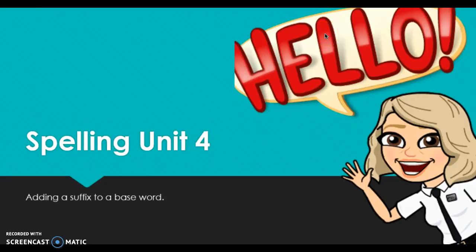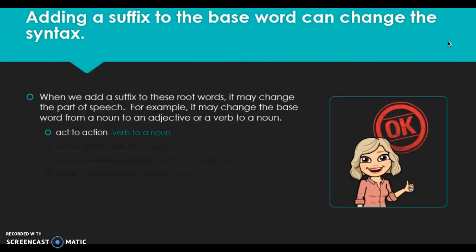Okay, it's time for Spelling Unit 4. During this unit, we're going to explore how adding a suffix to a base word changes things. Adding a suffix to the base word can change the syntax. When you add a suffix to a base word, it changes the part of speech. Remember that part of speech is a noun, verb, adjective.